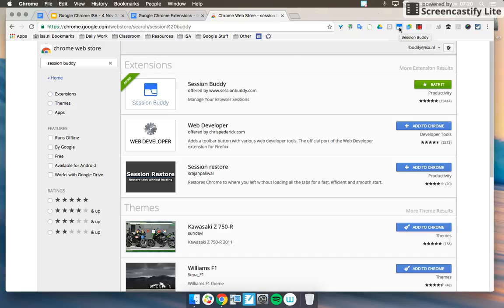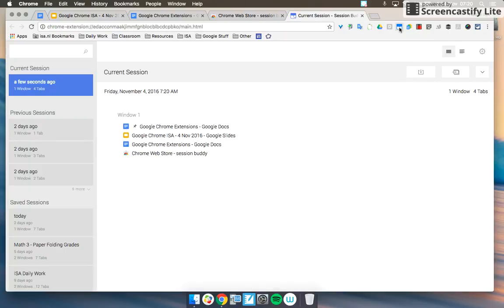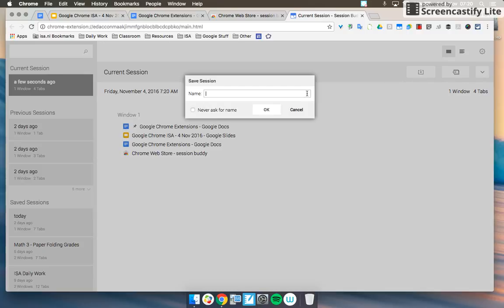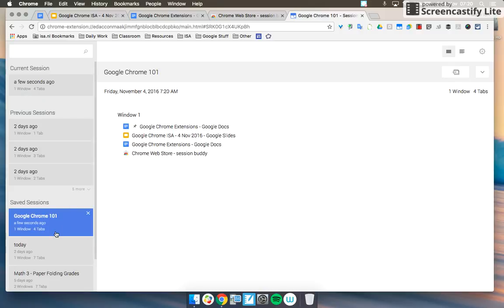And this is great because when it pops open, I can click it. And what it's going to do is every window and every tab that I have open currently, I can save that. So I'm going to go ahead and save that. And I'm going to call it my Google Chrome 101 tab. And it comes up right here.